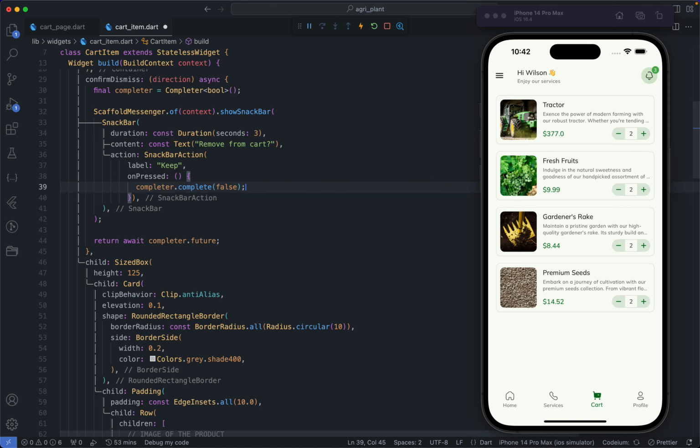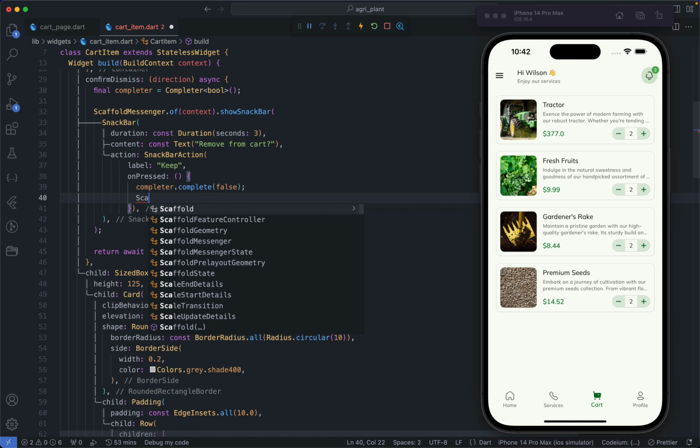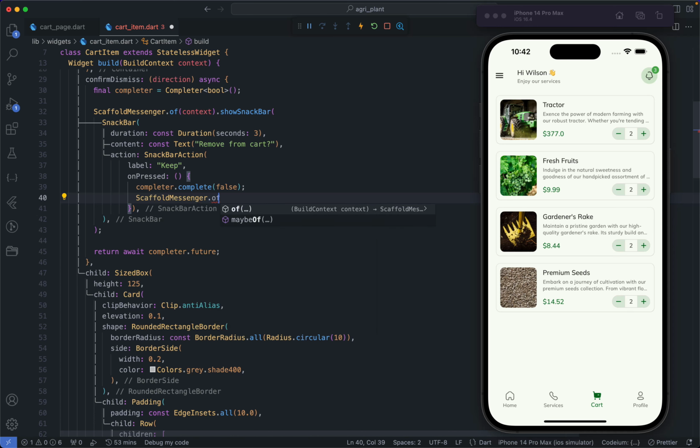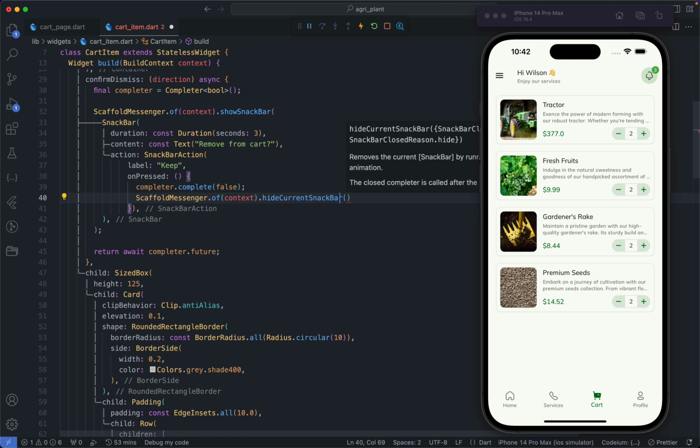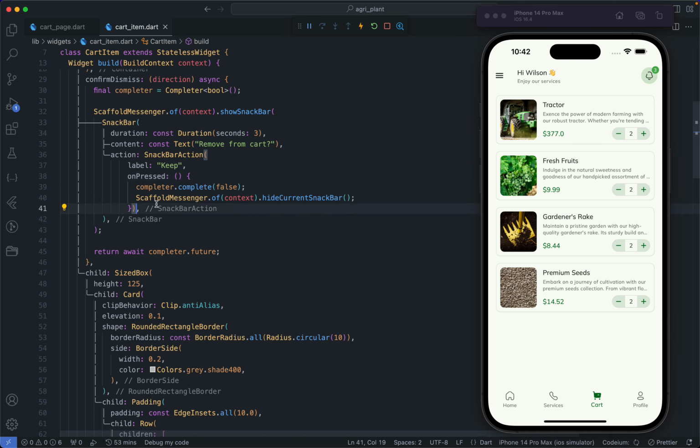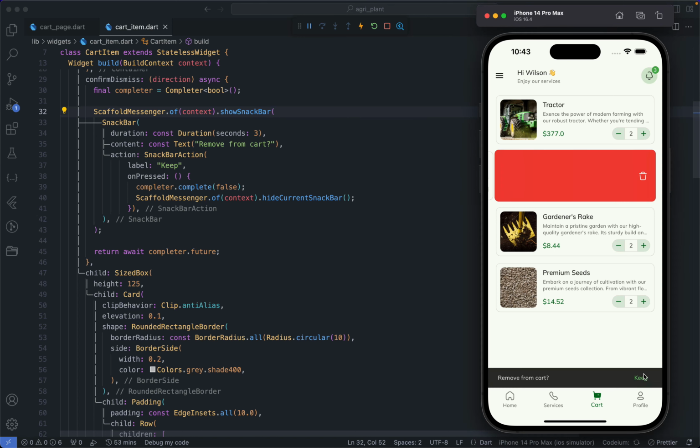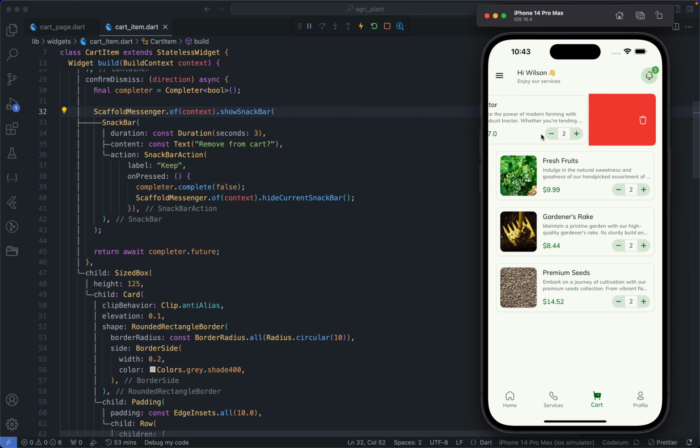Then we want to also hide the snack bar, so we can do ScaffoldMessenger dot of context dot hideSnackBar, or hideCurrentSnackBar. So that is going to hide the current snack bar. So with this implementation done, when the user taps on keep, we are going to complete this future with false, which means keep that particular item and don't dismiss it. So if I try this and then I tap on keep, it's going to reverse the action and keep this particular item. Now what happens if the user doesn't choose any option within 3 seconds, right?